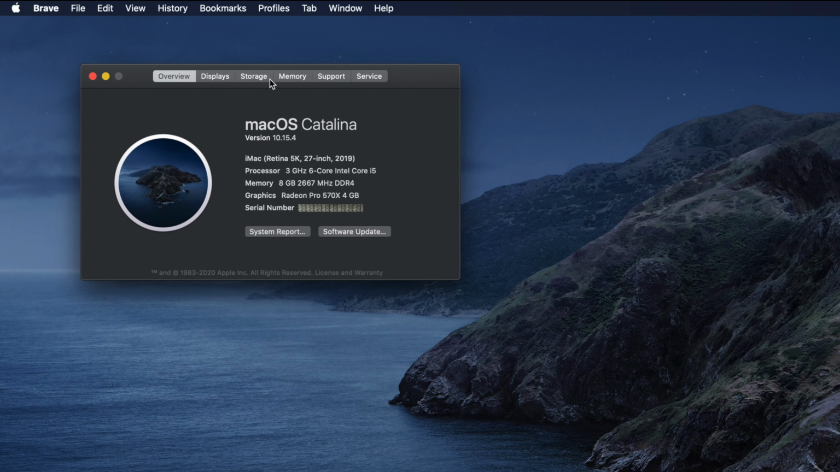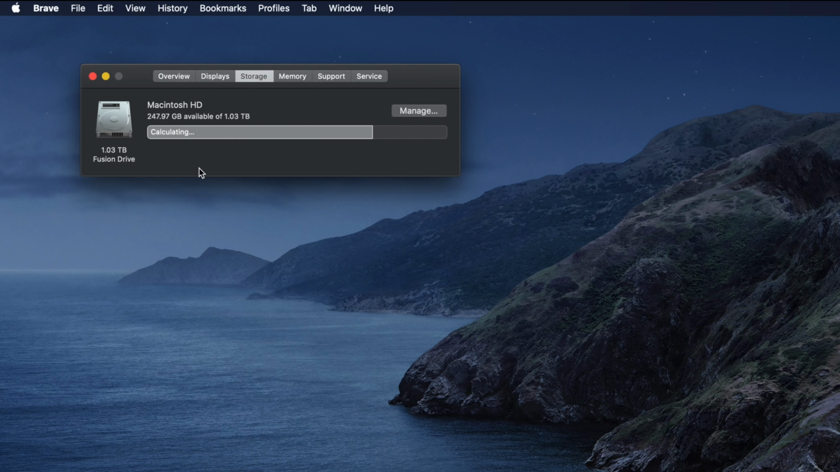And here you will see there is a third option, like the first tab is overview, then display and storage. Just click on the storage tab and it will show you all your hard disk space of your Mac. And right now it is showing 240 GB available out of 1 terabyte. That means there are lots of files Final Cut is consuming, and we can easily delete the render files and unnecessary things.